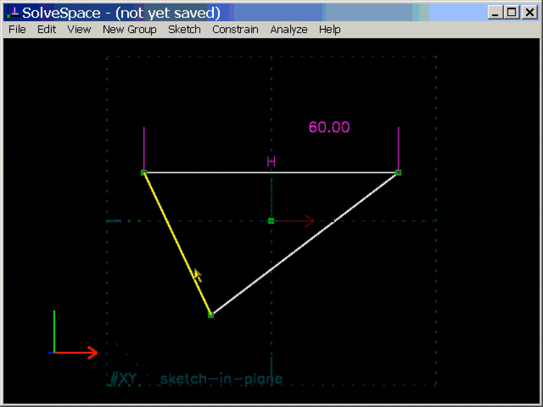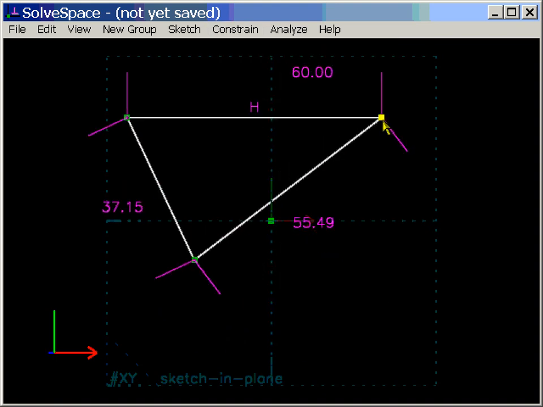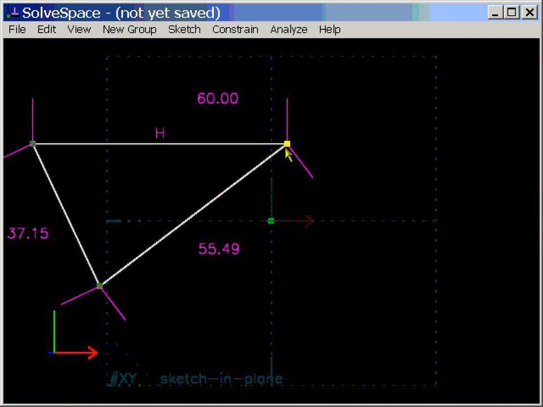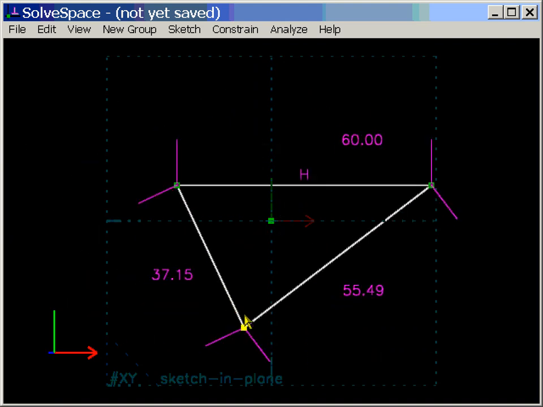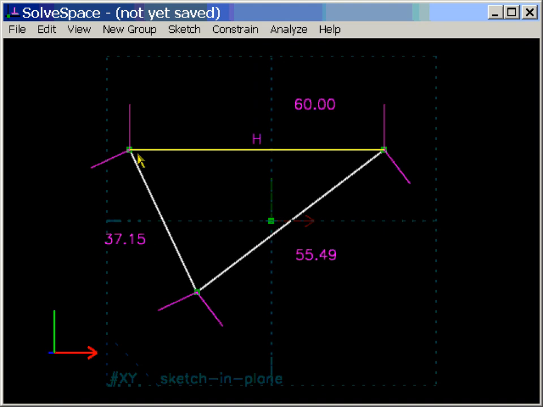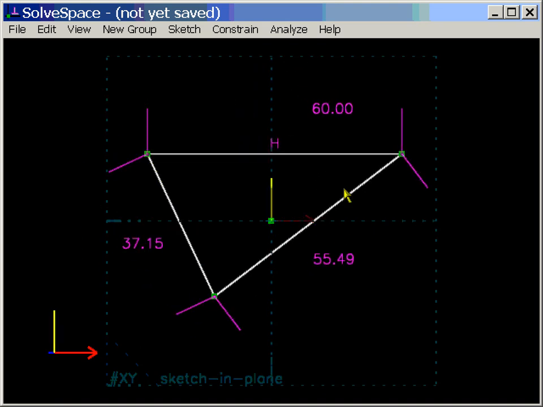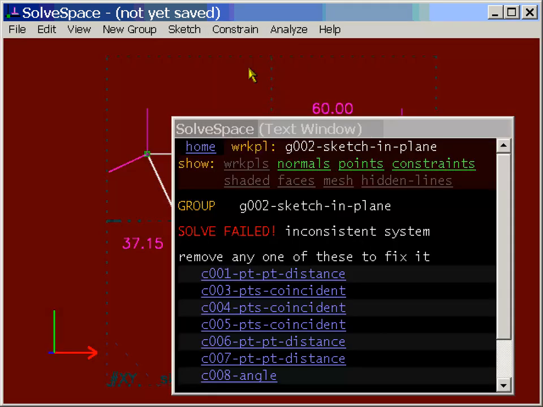So I might, for example, dimension the lengths of these lines. And now, as I drag the triangle around the plane, we notice that it keeps the same shape. So I've fully described the shape of that triangle. Let's say that I want to know this angle between these two lines. I could calculate that with trigonometry using the cosine law, for example, but it's simpler to let the solver figure it out for us. So I'll choose Constrain, Angle.